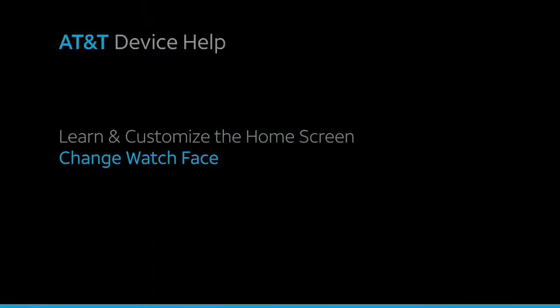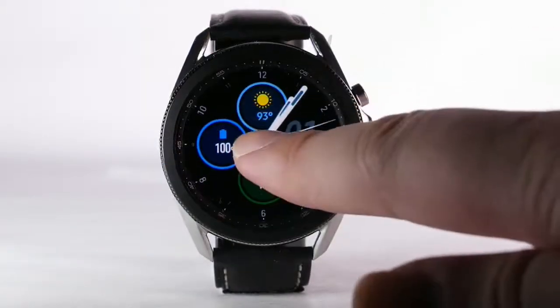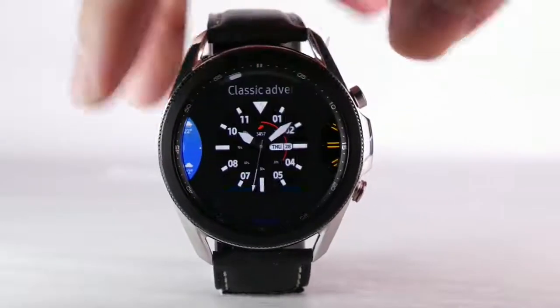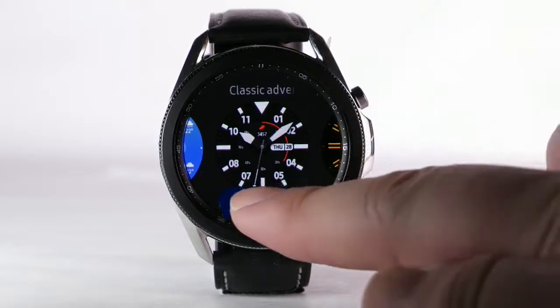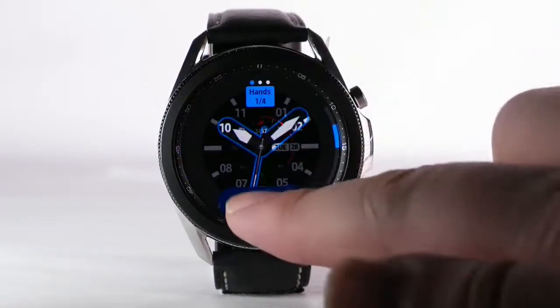Change Watch Face. To change the watch face, select and hold the clock screen. Swipe to the desired watch face. If you'd like to customize the watch face, select Customize and edit the watch face. Select OK when finished editing.